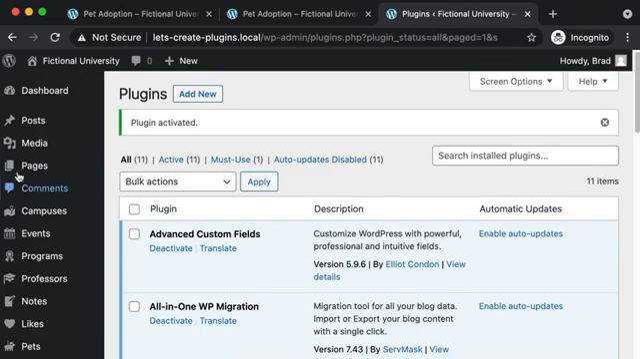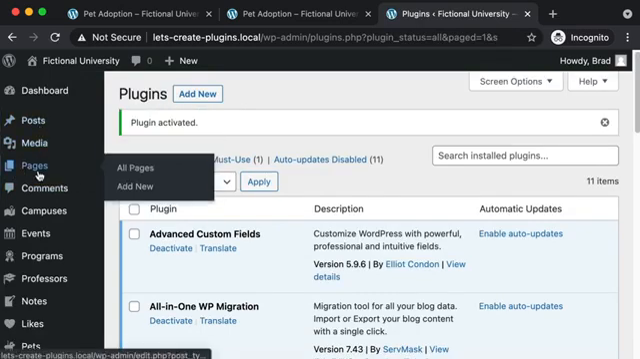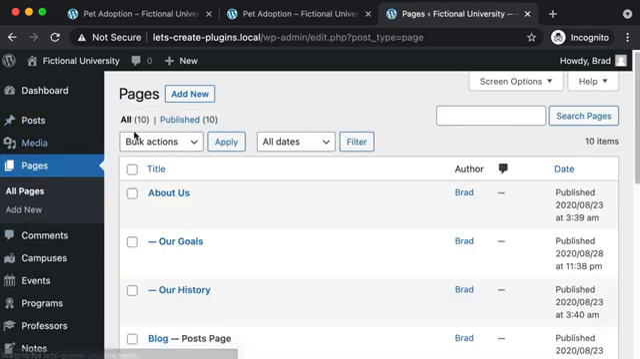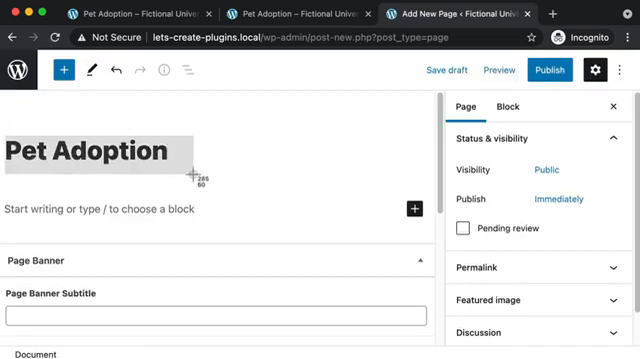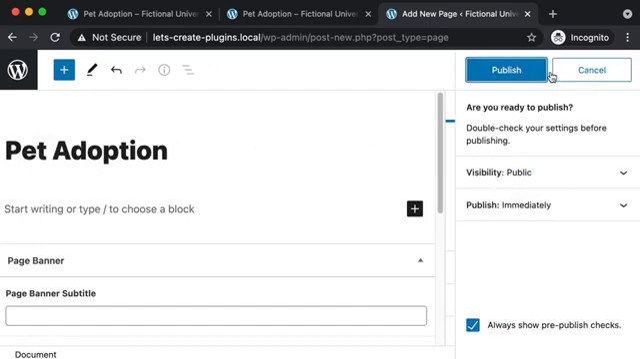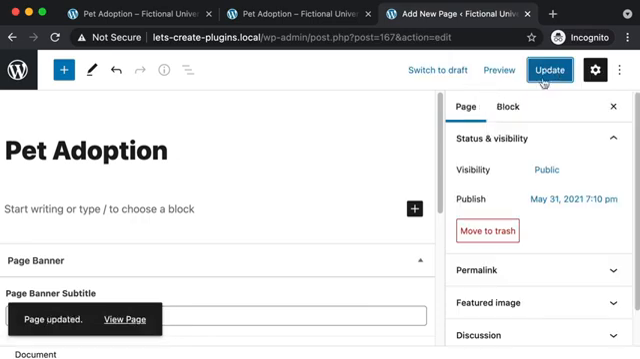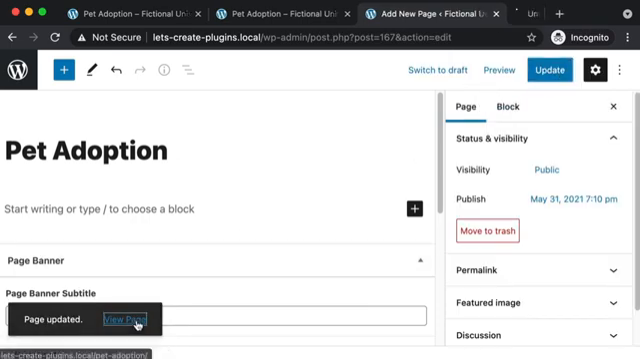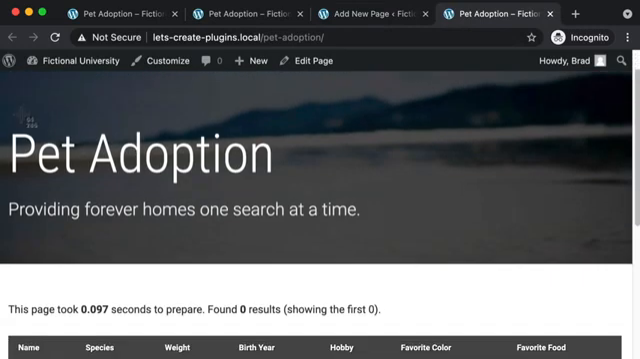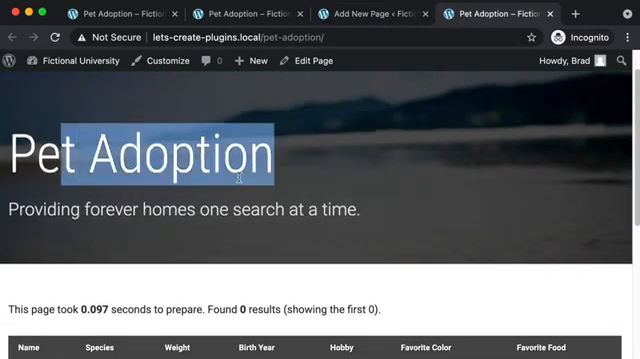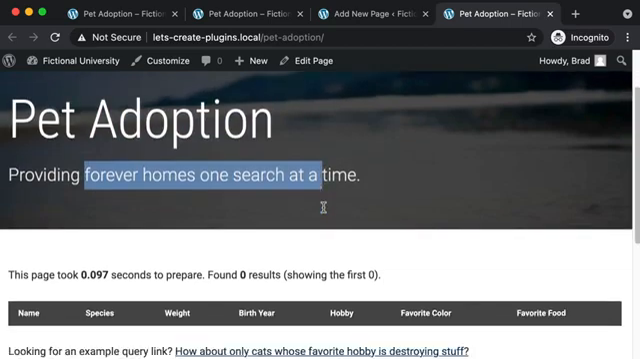We just want to create a page. So not a post, but a page. So add a new page and give it the exact title of pet adoption. We just want to make sure that the slug or permalink is pet-adoption. So as soon as we publish or save this page, well, if you use the view page link down here, thanks to that plugin we just activated, it should be using this template. So pet adoption, providing forever homes, one search at a time.